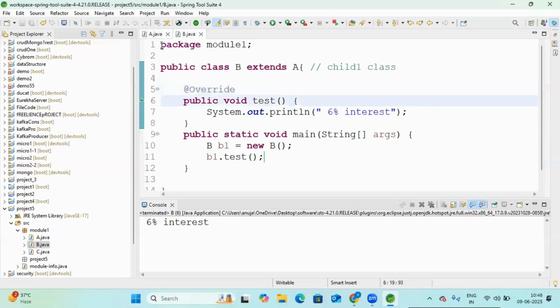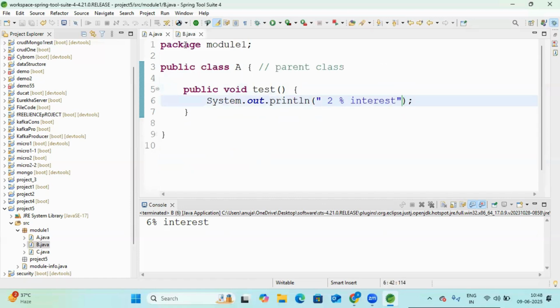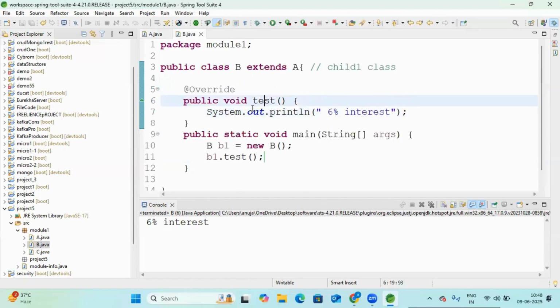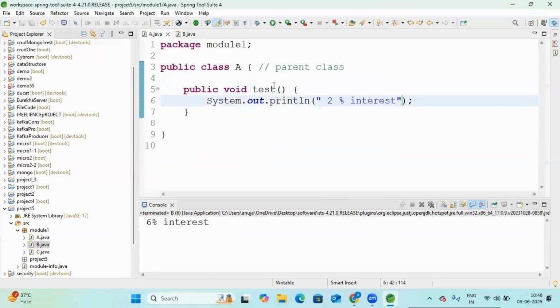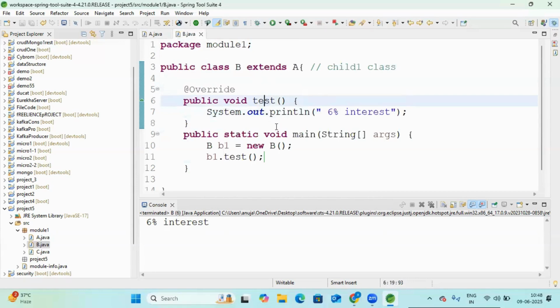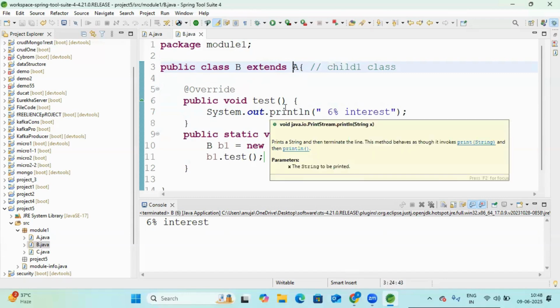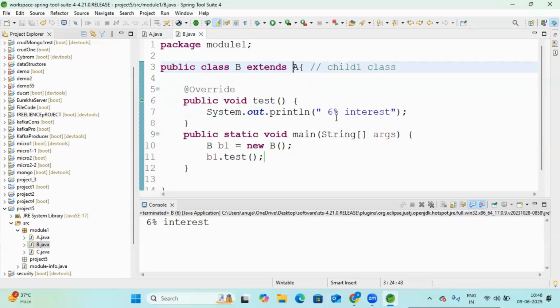Here the test method, the parent class also has test. Now, the method should have the same parameters as in the parent class. It means if here you have passed an int, the same parameter should also be in class B. And you must follow an is-a relationship. Is-a relationship means inheritance. Inheritance is mandatory because we are inheriting the method property of the parent class. For inheritance, we have used the extends keyword to inherit the property of the parent class into the child class. So this is the basic example.